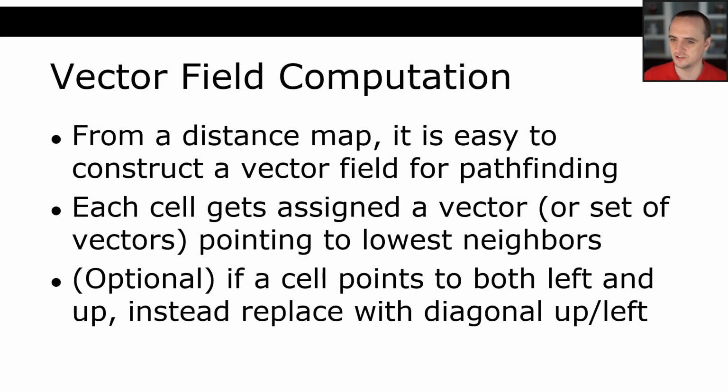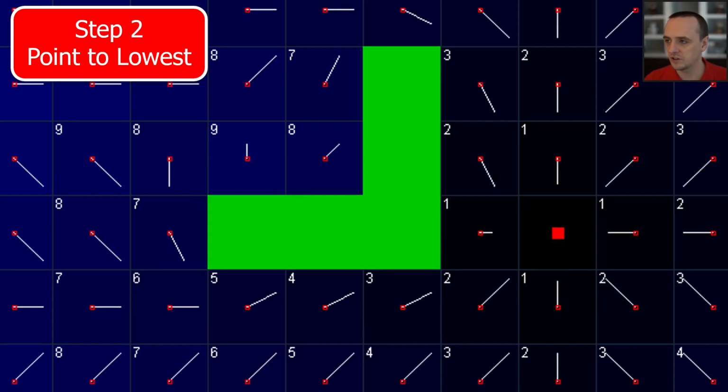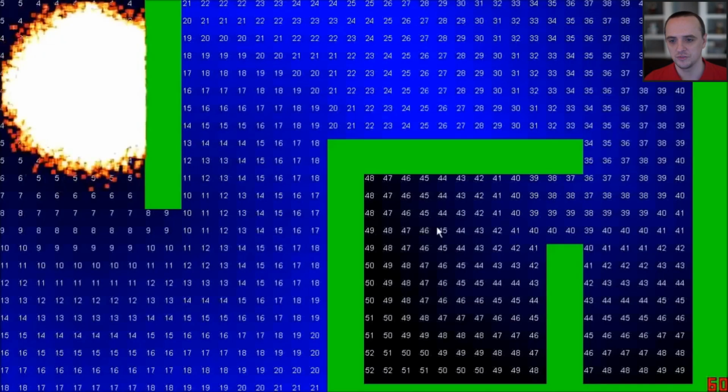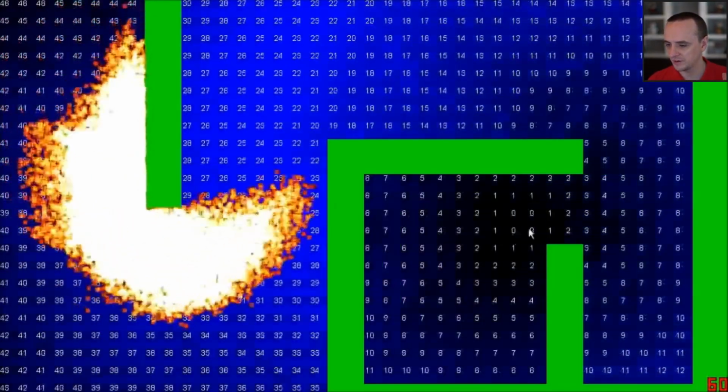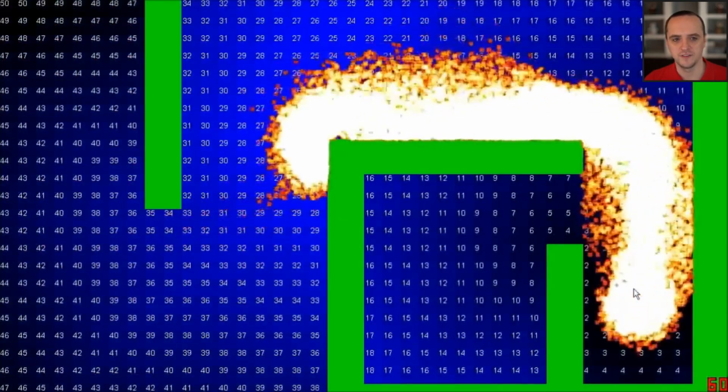Sometimes we may have an optional example. We're not going to do this in the assignment, but if a cell points to both left and up, instead of having one pointing left and one pointing up, we're going to just say one up left. That's it. Computing a vector field is pretty simple. Step 1, form the distance map. Step 2, point to the lowest adjacent value. Step 3, profit, right? Very, very simple. You should all be able to do this with no problem on the assignment.